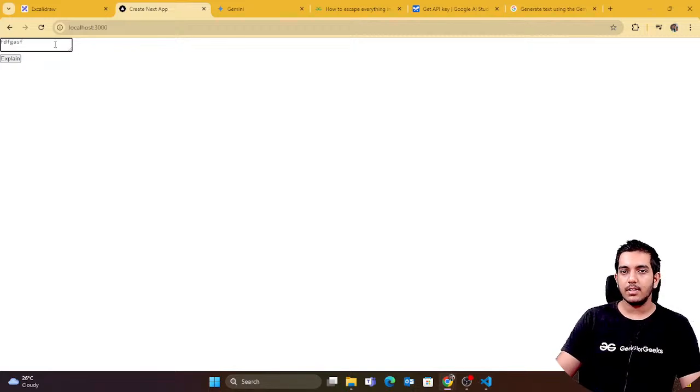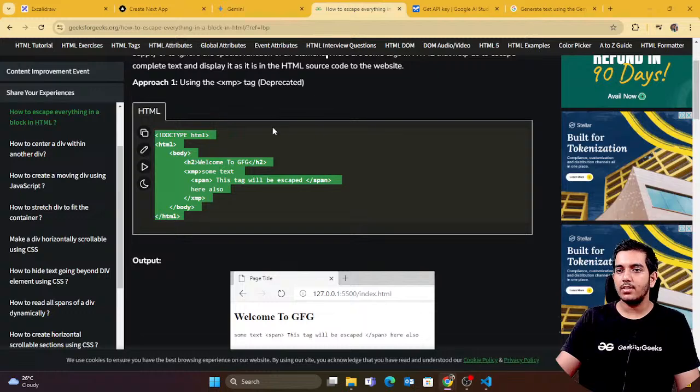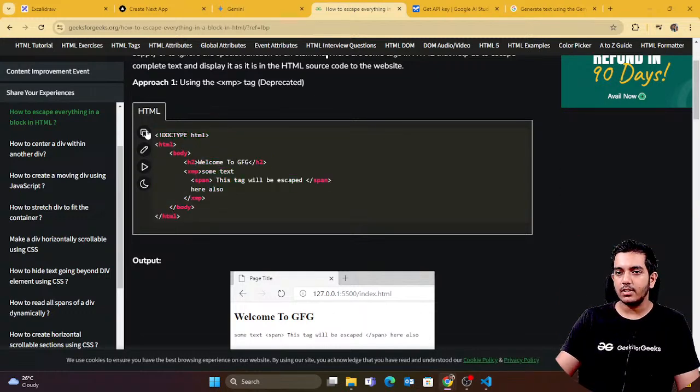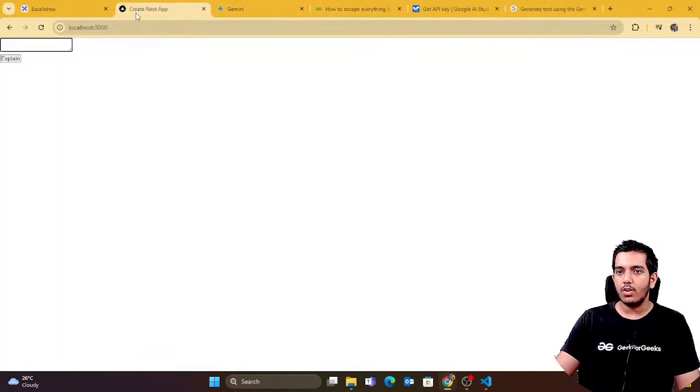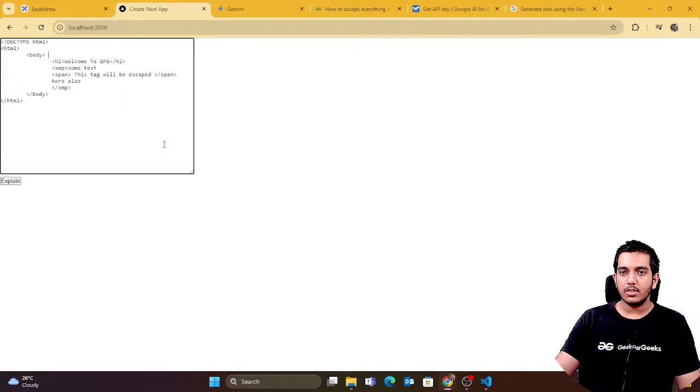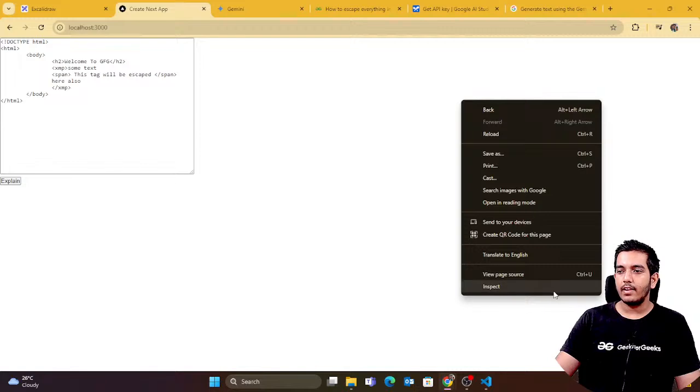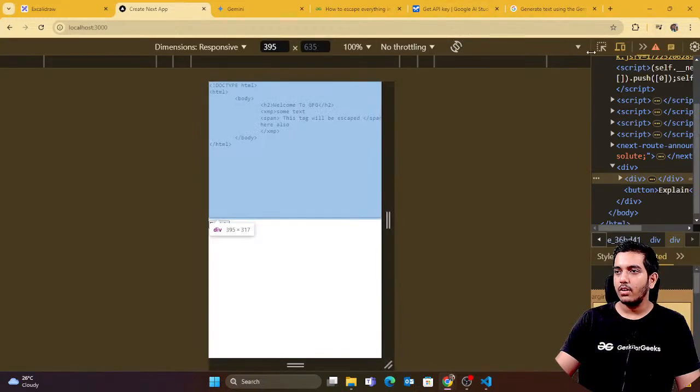Okay, I'm just gonna write something here. I'm just gonna provide some piece of code here. Actually, I'll just copy this whole code, and I'm gonna paste it here. Okay, so you can see that I have pasted the code here. Maybe now it's more visible. We'll adjust the styles later. And if I click on explain, let's see if it works or not.